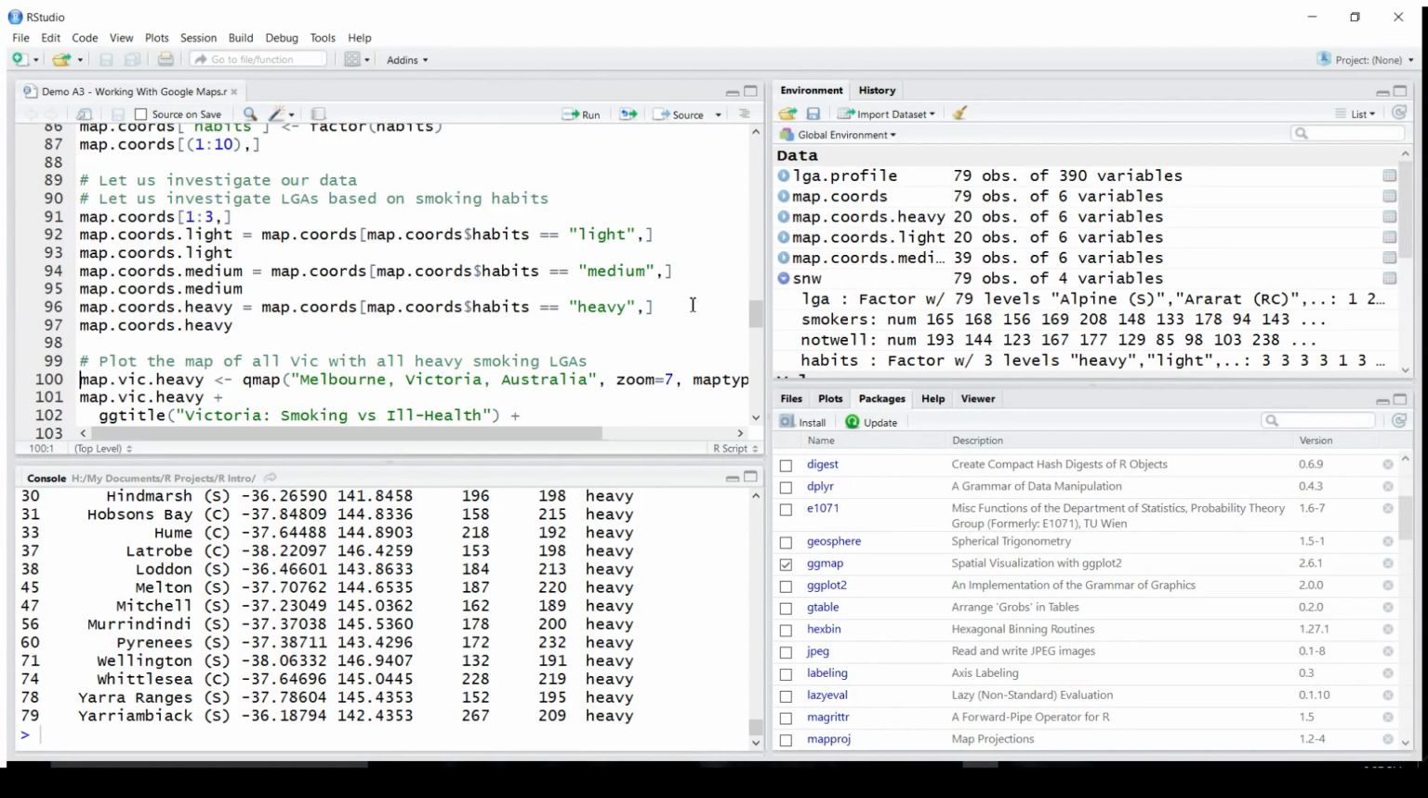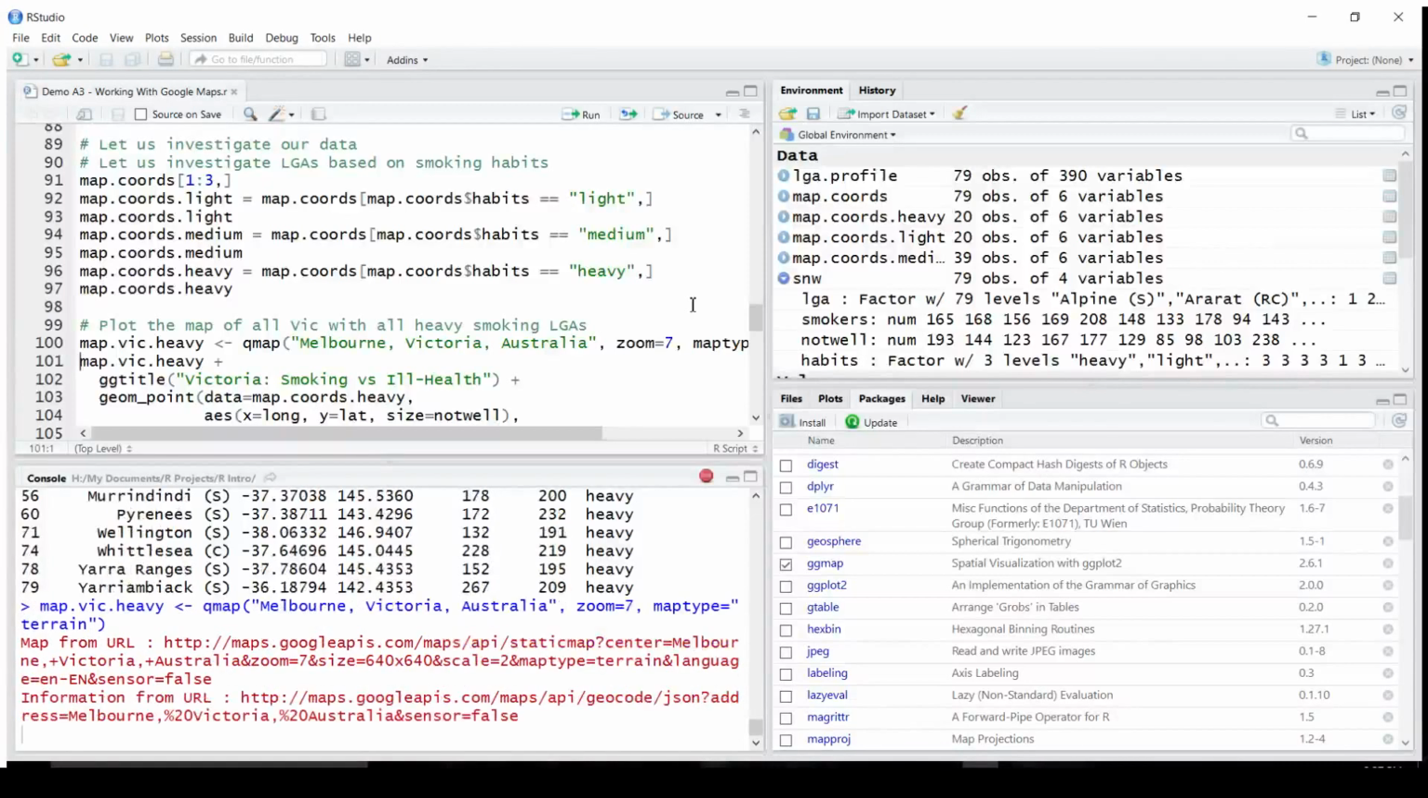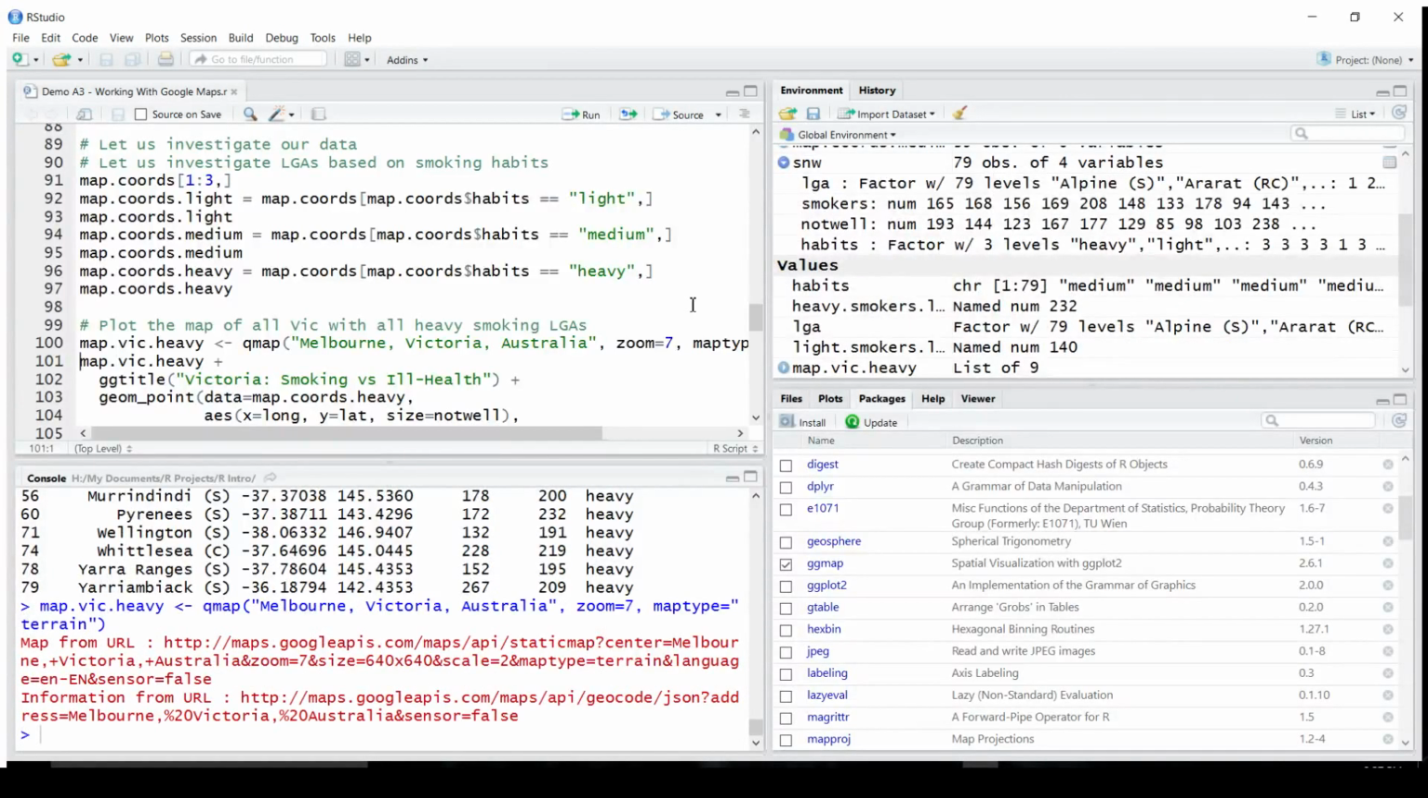Plotting with Google Maps is very simple. The first thing is we need to get a map. We wait and wait. R goes to Google Maps, fetches the image of the map, and saves it away. Map Vic Heavy, which is returned from QMap, is not just an image. It's an object. It's an object which knows how to print itself.